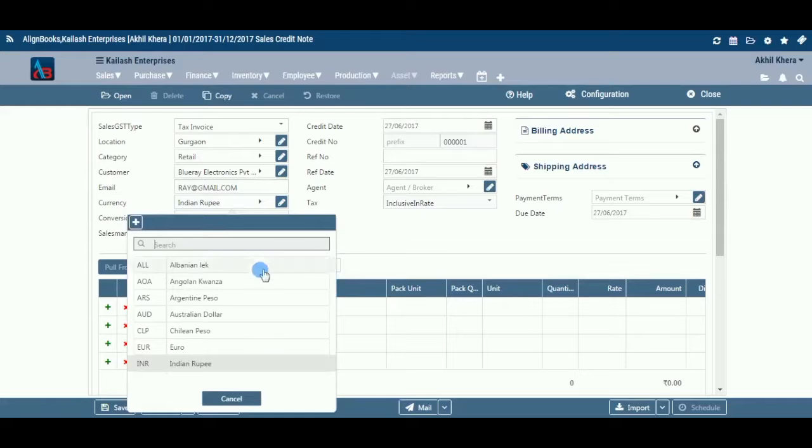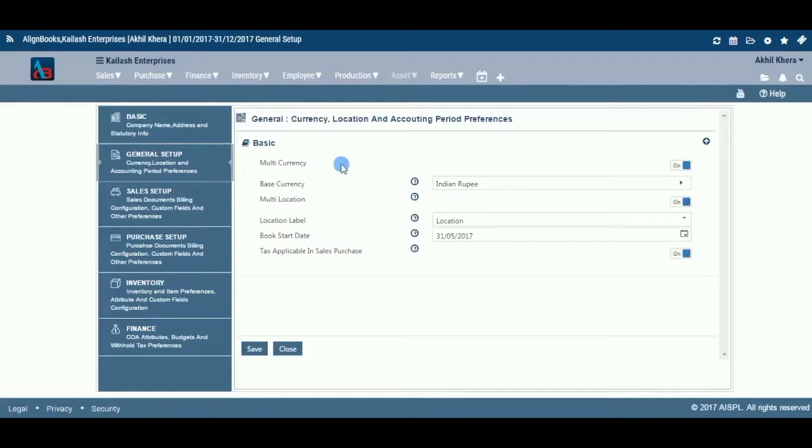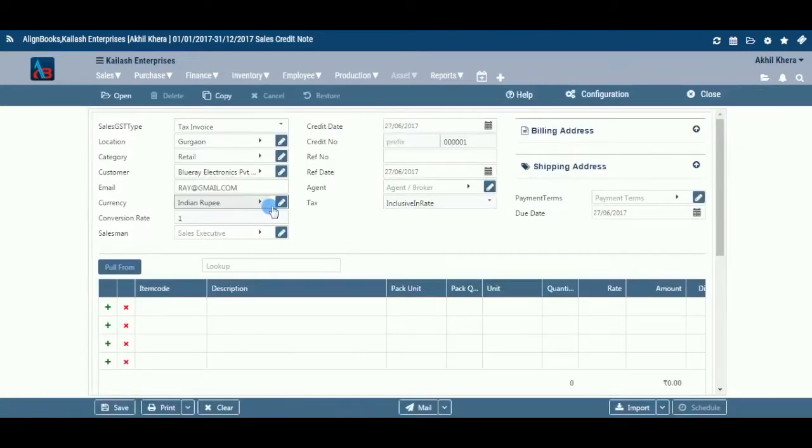Currency. If you are preparing a credit note in a foreign currency, select a currency from the drop-down menu. This field is available only if you have configured Multi-Currency On in Configuration, then Company Setup, then General Setup. If your desired currency does not exist in the menu, you can add a new currency by clicking on the pencil icon or the plus option within the drop-down menu.